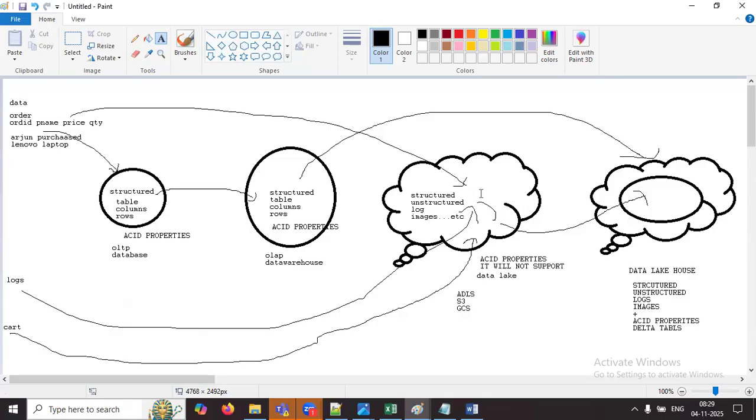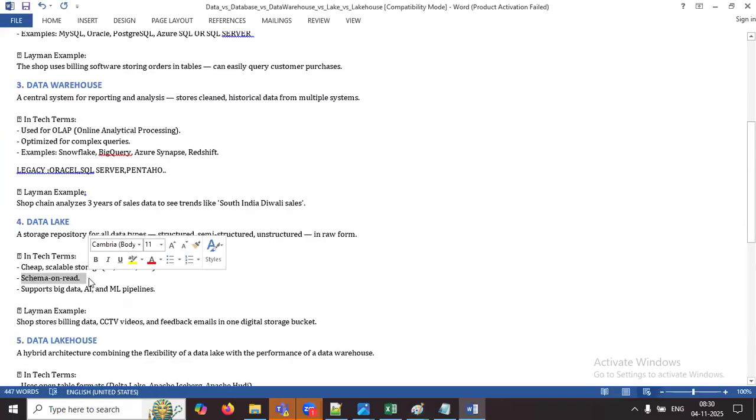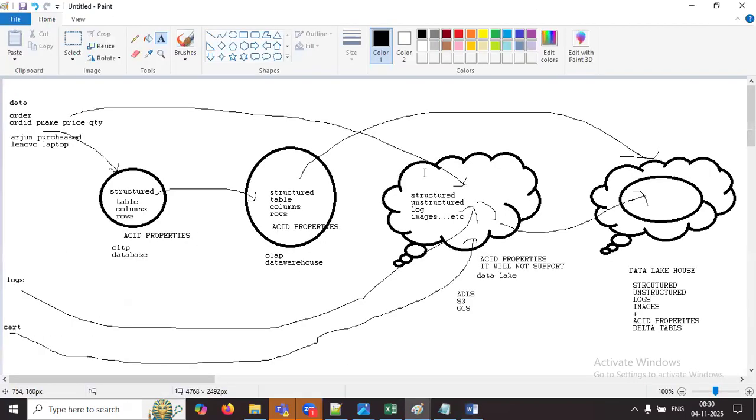In a file format, I'll be storing. While storing, I will not verify whether this data is good or bad, or whether it has proper data. I will not check anything. I'll just dump it. Later, when you use this data, that is where you define the schema, while reading. Why? Because while storing, I did not apply any schema. Whatever came to me, I just stored here.